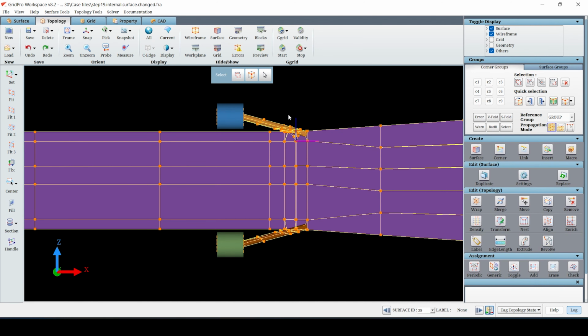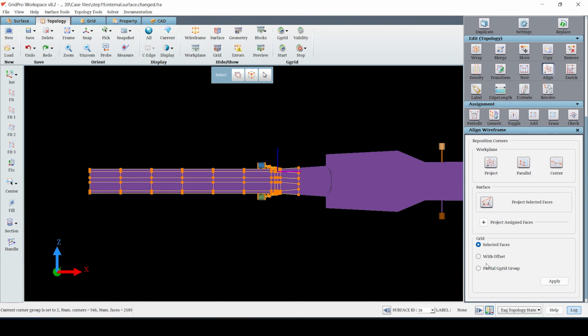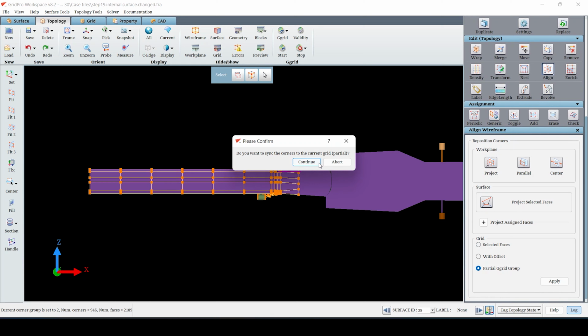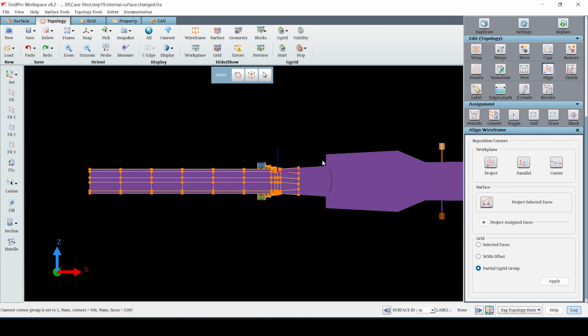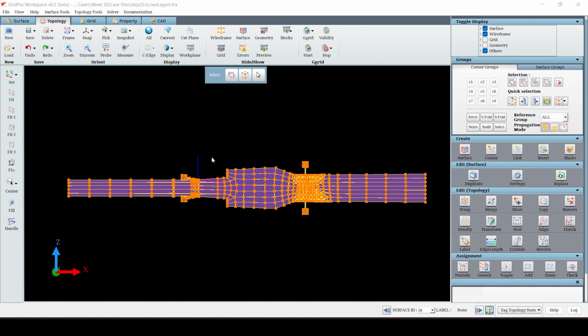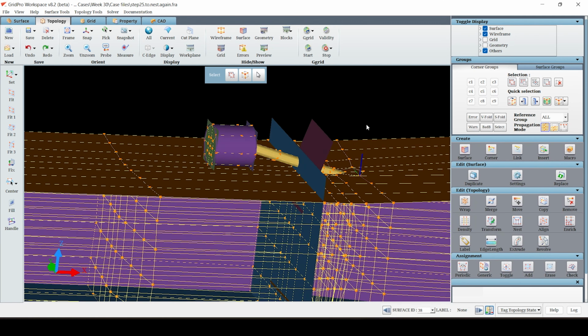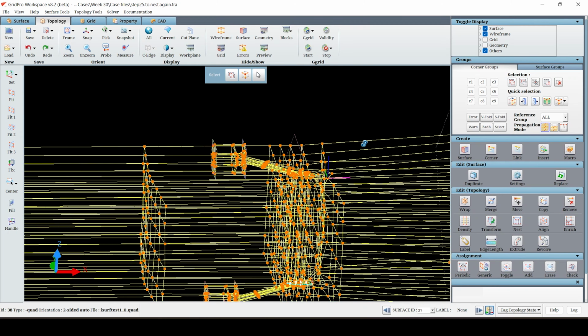Align the wireframe in group C2 with the partial grid group. We shall go ahead and do the local refinement for the region around the injector opening using the Densify tool under nesting. Delete the planar surface that we had created to hold the block movement.